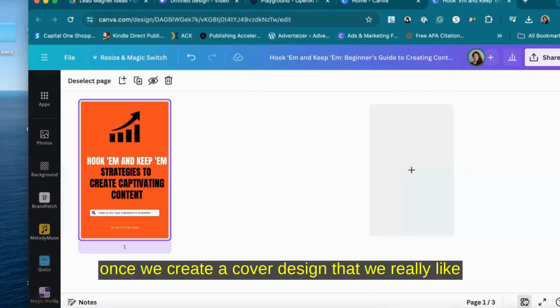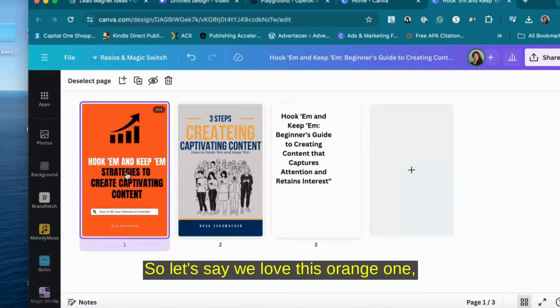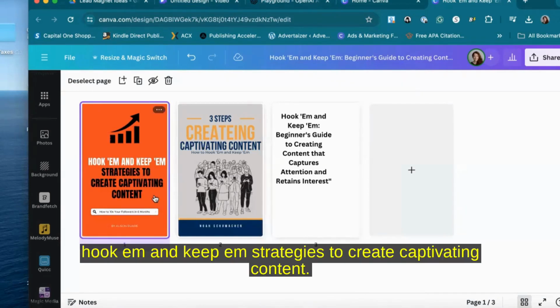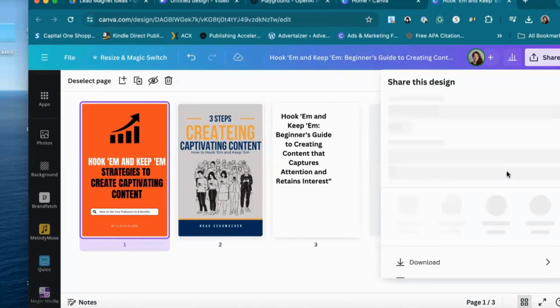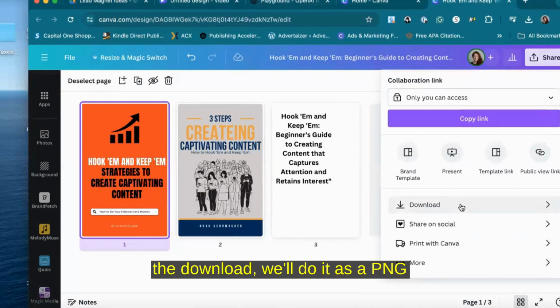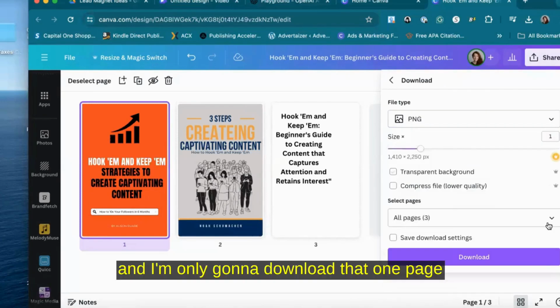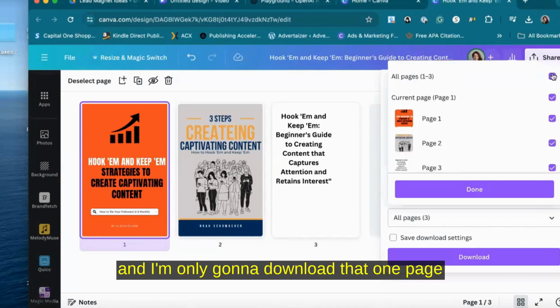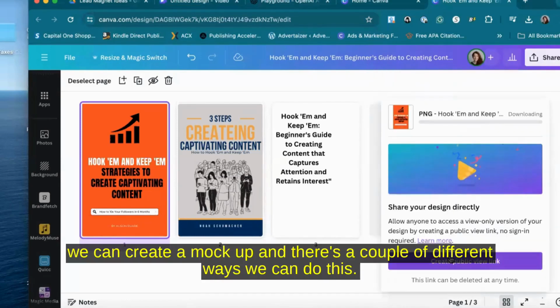So from here, once we create a cover design that we really like, once we have a title that we really like, so let's say we love this orange one, hook 'em and keep 'em, strategies to create captivating content, then I'm going to download that. So hit download, we'll do it as a PNG, and I'm only going to download that one page. And once we download that, we can create a mockup.